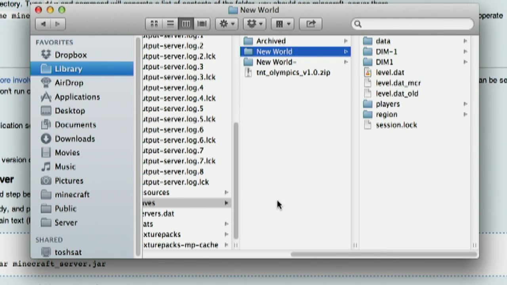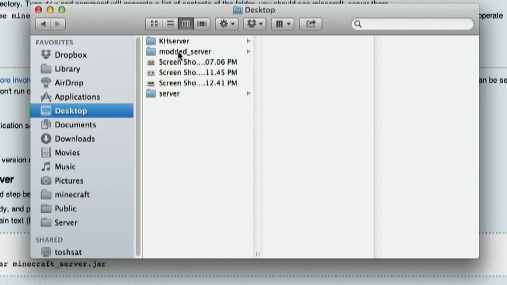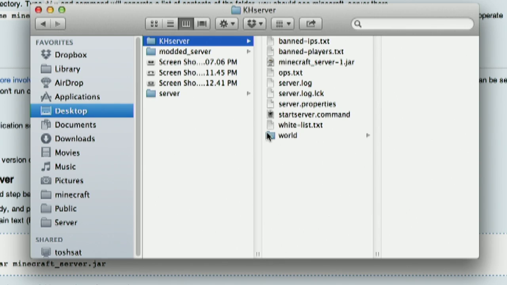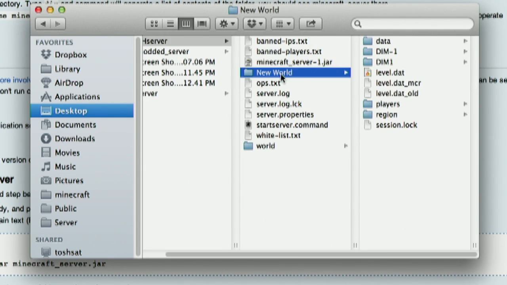Let's go ahead and use this new world. I'm going to copy that with Command-C. You're copying the whole folder? Just the whole folder. Okay. And then I'm going to go back over to my desktop where we had our server, and then paste the folder into that server. So we have this new world folder.